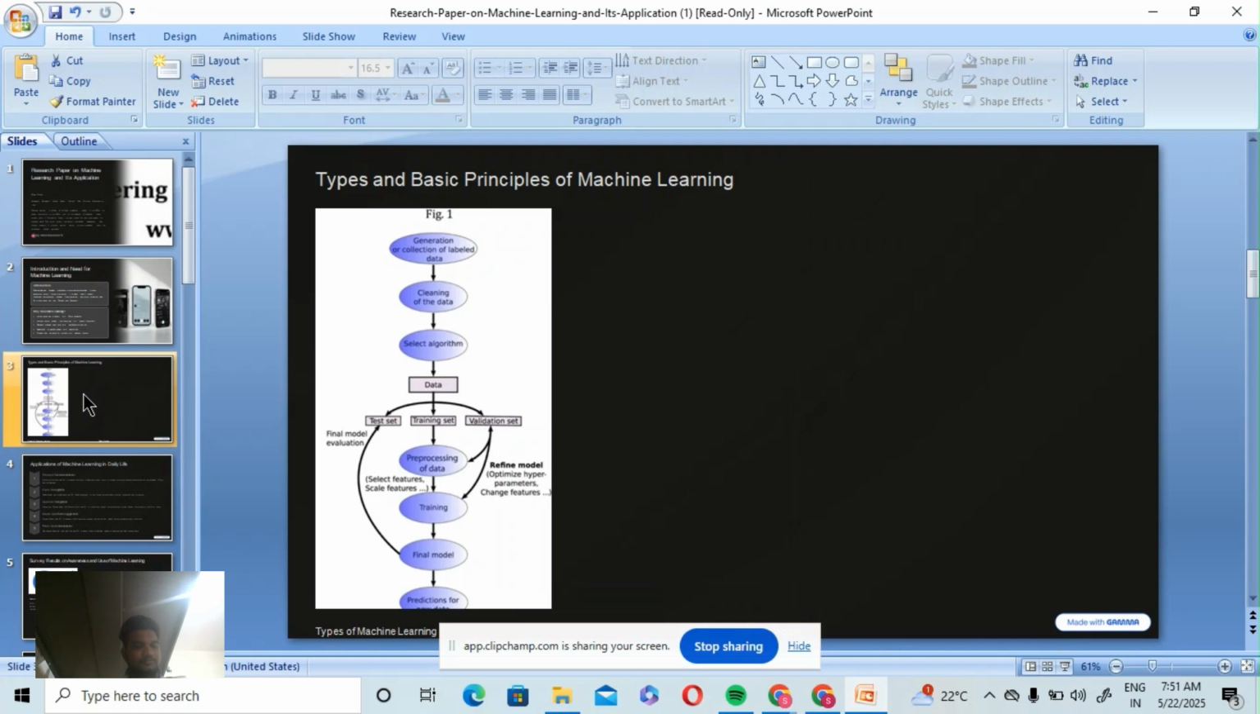Supervised learning, where algorithms learn from labeled data. Unsupervised learning, where algorithms find hidden patterns in unlabeled data. Reinforcement learning, where an agent learns to take actions for maximum rewards. Semi-supervised learning, which combines both labeled and unlabeled data. The basic principle is simple: feed data into an algorithm, adjust its internal parameters during training, and improve its accuracy over time.